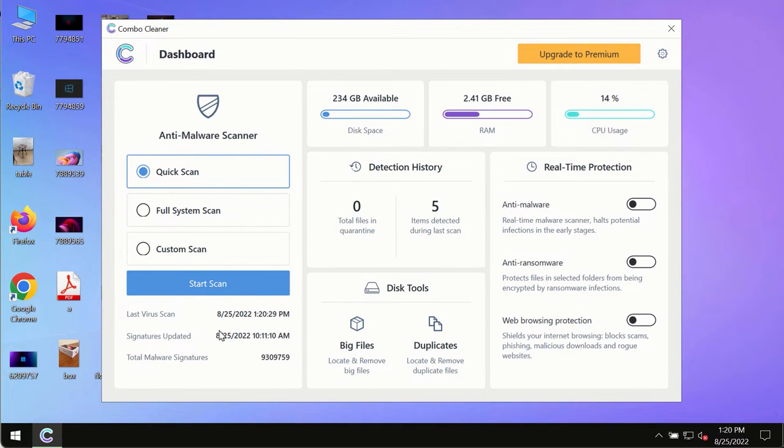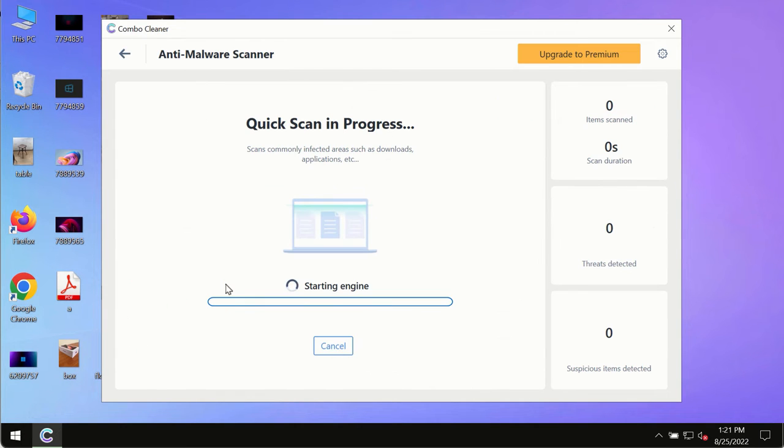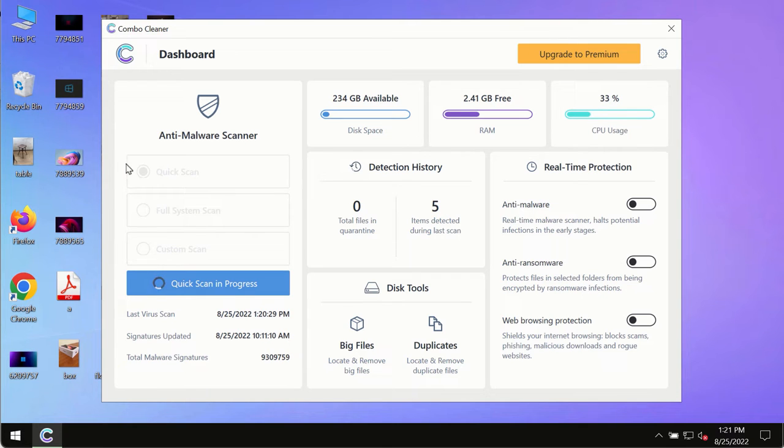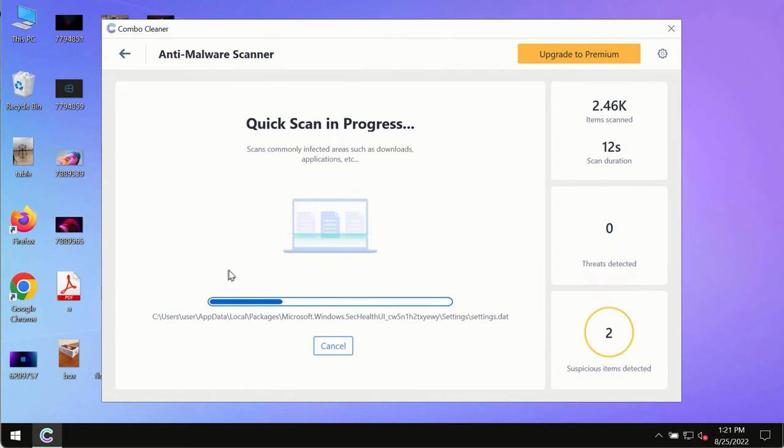After you have successfully downloaded and installed Combo Cleaner antivirus, make sure you click on the Start Scan button. Initially, the program is in trial mode, so only the quick scan option is available so far in the trial mode. The program most likely will first of all update its anti-malware database, and of course this is crucial for proper detection and removal of any malware, ransomware, adware or other infections.